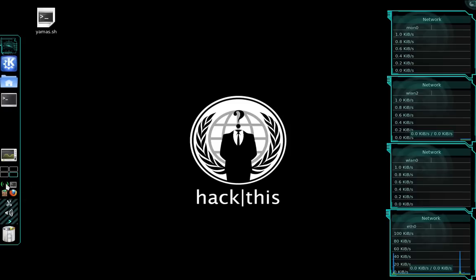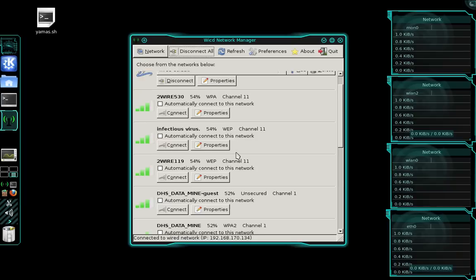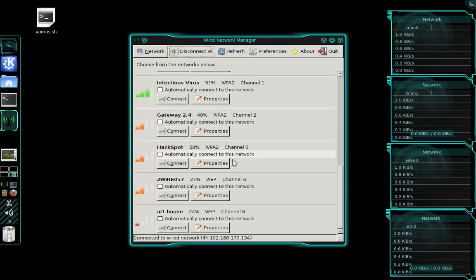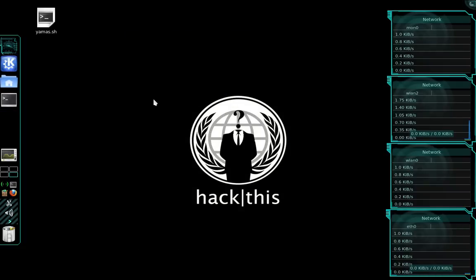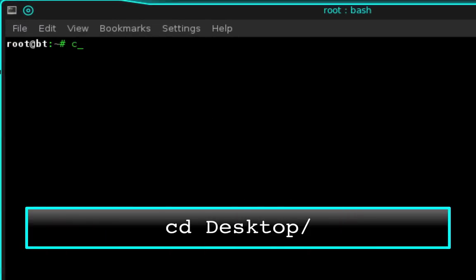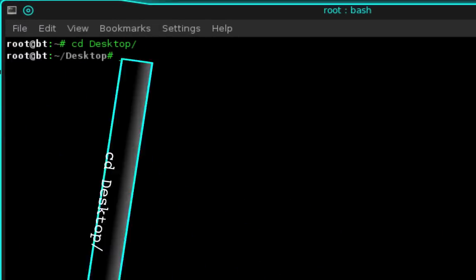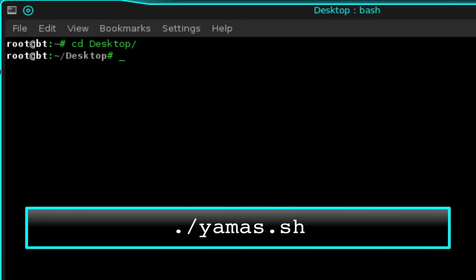We're going to open up the WICD network manager and connect to our access point. Once we've connected to the access point, we're going to close out the WICD network manager. Now we need to open up a terminal, and we're going to type cd space Desktop with an uppercase D, forward slash, enter. Then type ./yamas.sh, and press enter.